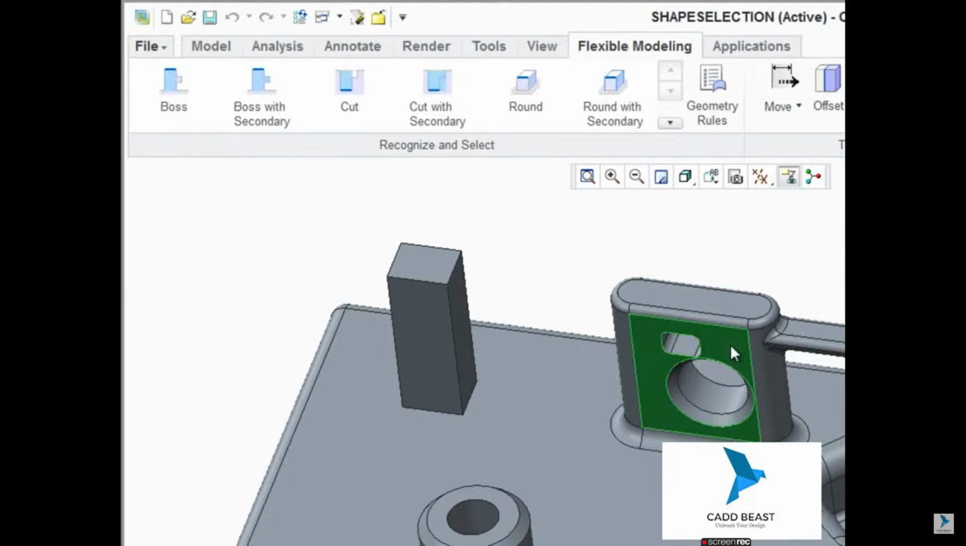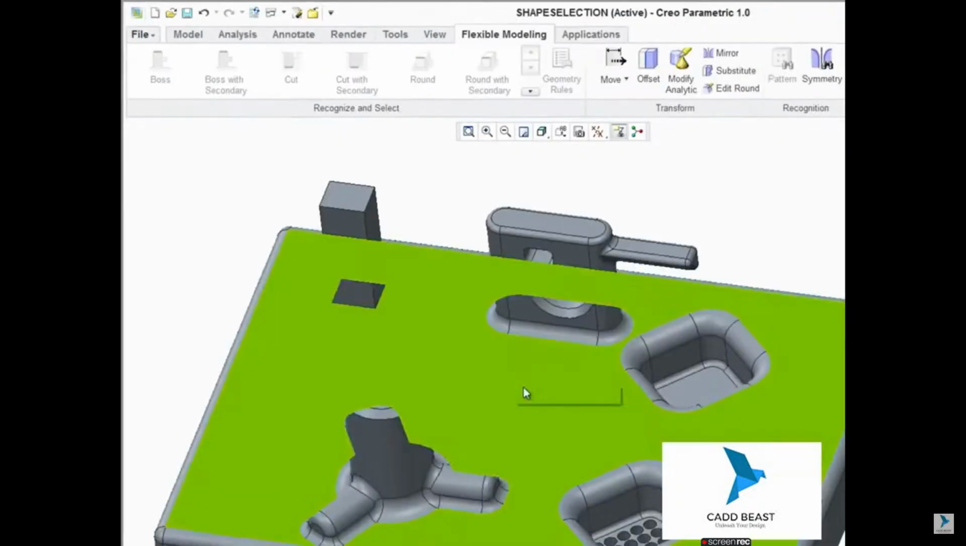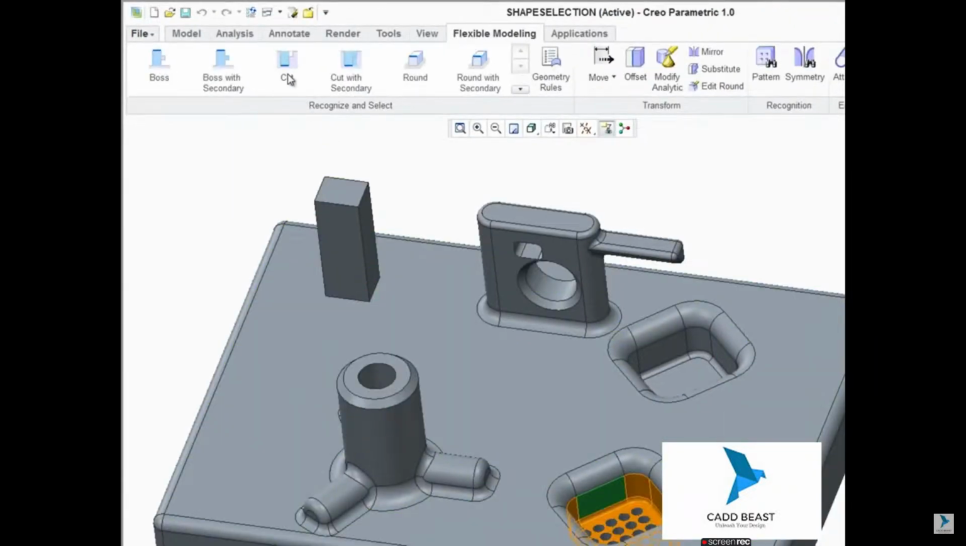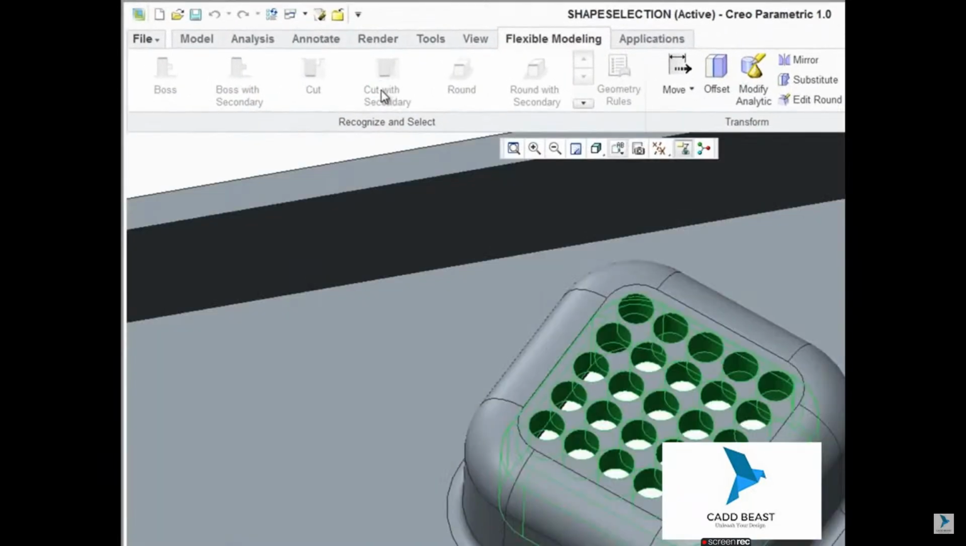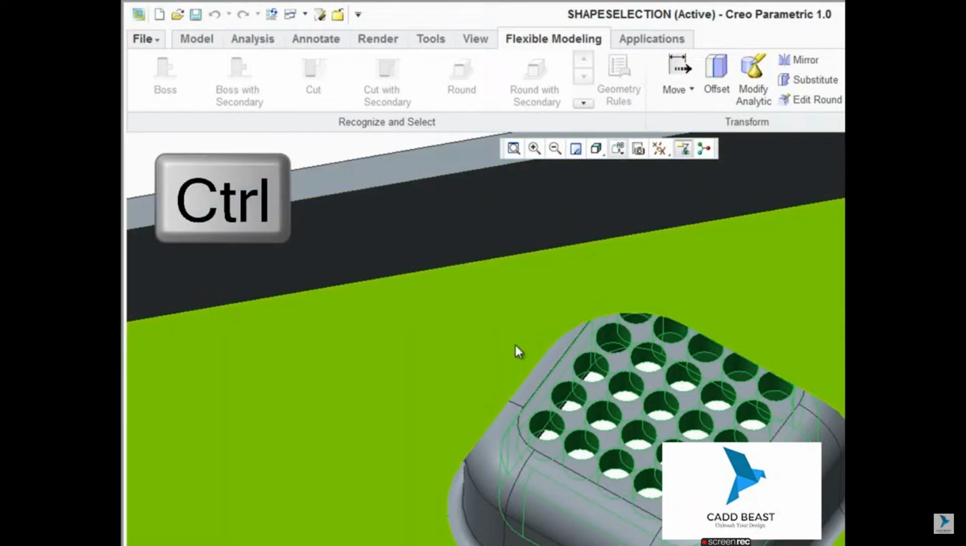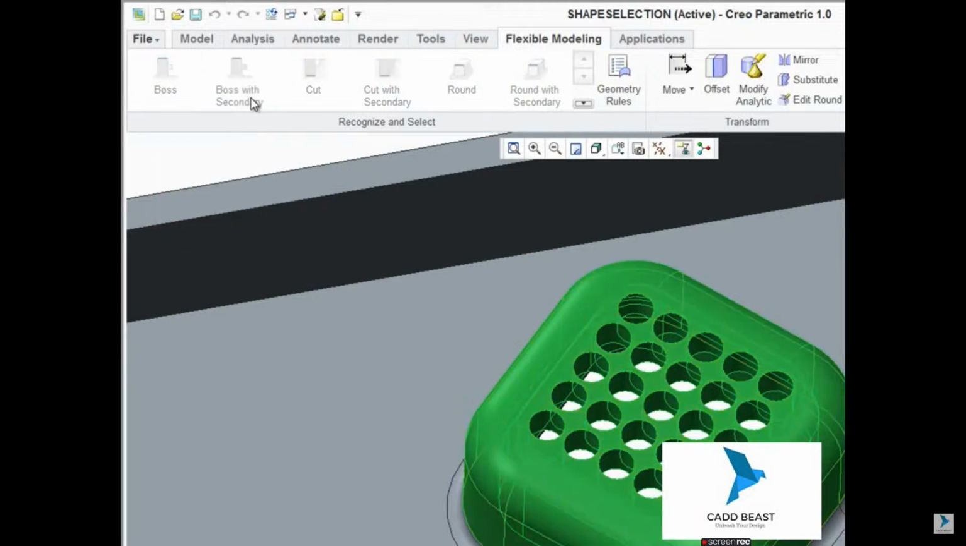However, if we select more complex geometry, you can see the difference when we make a selection using the Boss with Secondary tool. The Cut and Cut with Secondary tool will select simple or more complex cut shapes as well, but as you can see, if we use the Cut with Secondary tool, Creo Parametric also includes the pattern of holes on the bottom of the pocket. If you need to select multiple shapes or a combination of Boss and Cut selections, simply hold down the Control key.